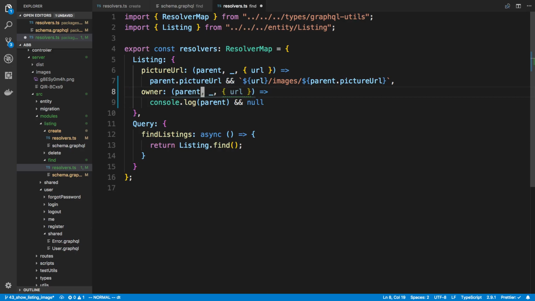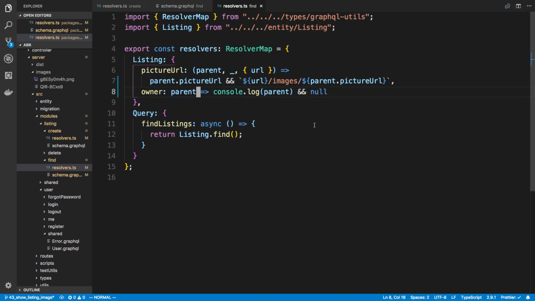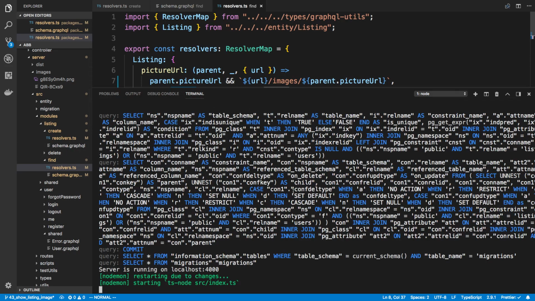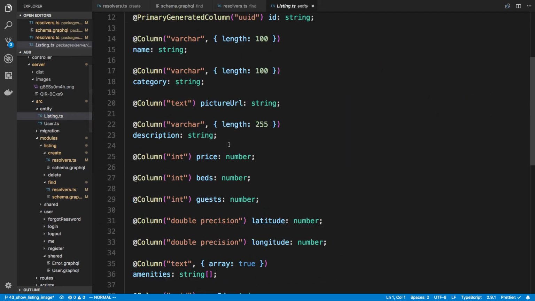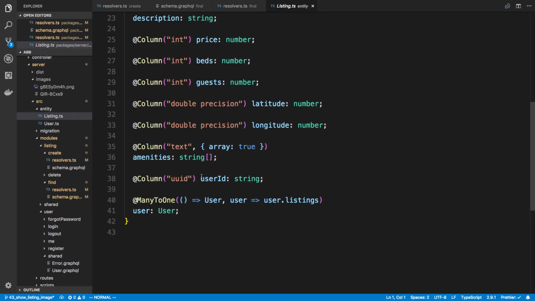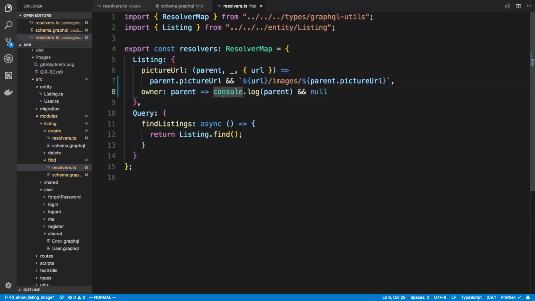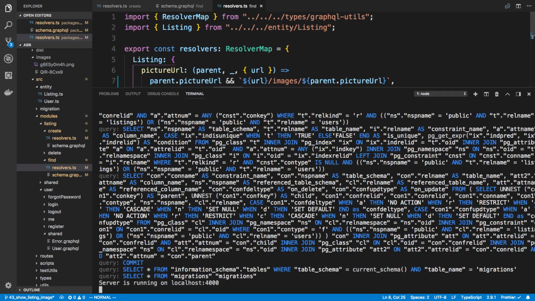And I don't think we need anything but the parent. But anyway, one of the properties on the parent is going to be the user ID or the owner. I forget what we actually called it, our entity. We can see our listing over here. So I called it the user ID. So there's a field called user ID on it. So we're just going to look up the user based on that user ID.